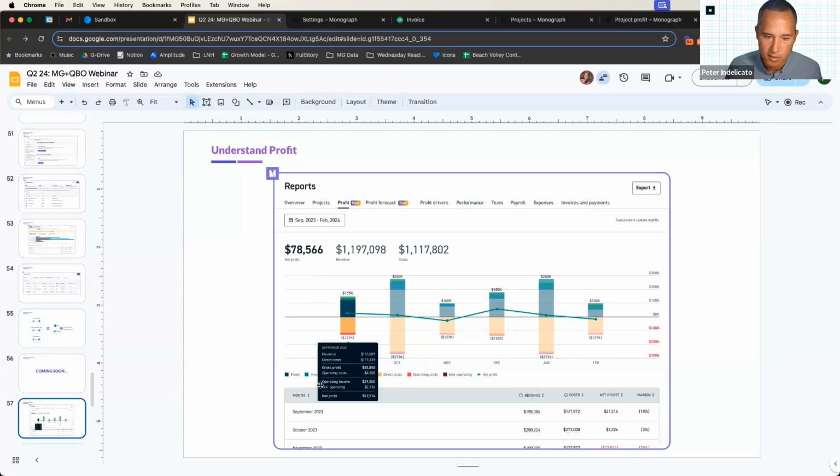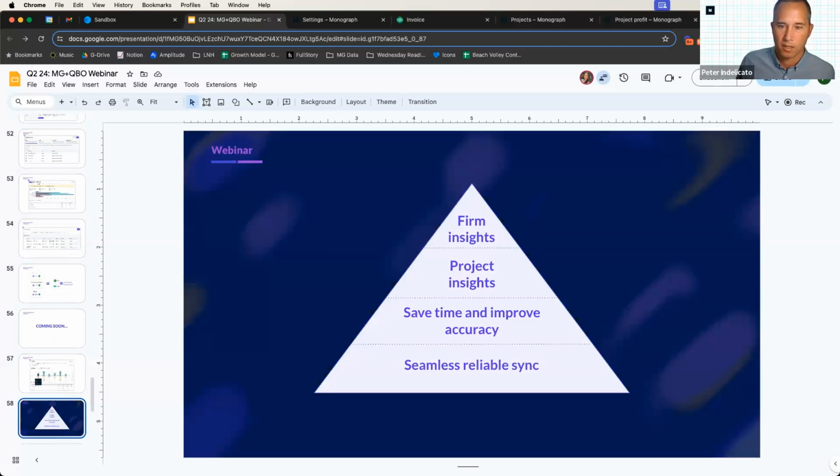If you look closely here, you can see kind of a mini P&L statement that shows you month by month how much revenue you're taking, what your direct costs are, your gross profit, your operating costs, your operating income, non-operating income, and net profit. This is coming out soon. It's basically a very, very friendly, principal project manager friendly way of looking at your firm's profit from a P&L perspective. You'll be able to export it as well. So keep an eye out for this. It's coming super soon.